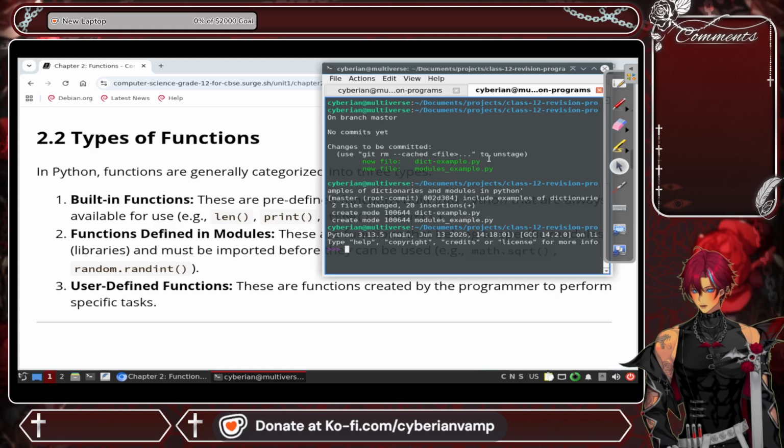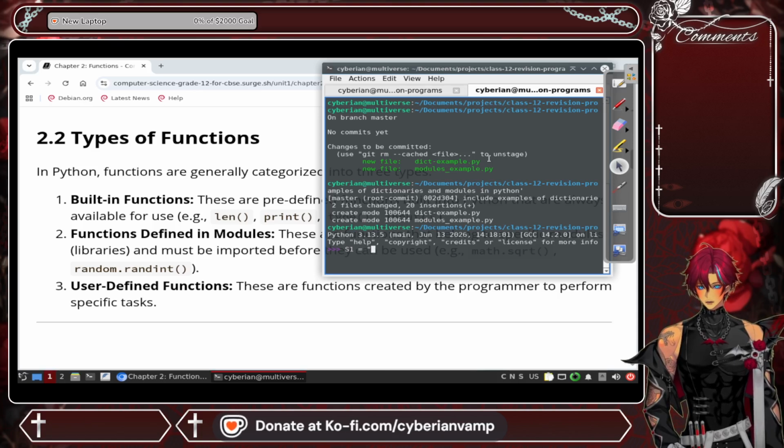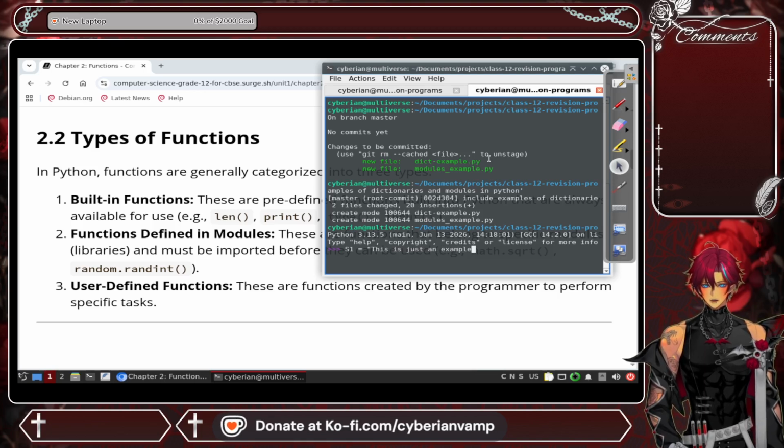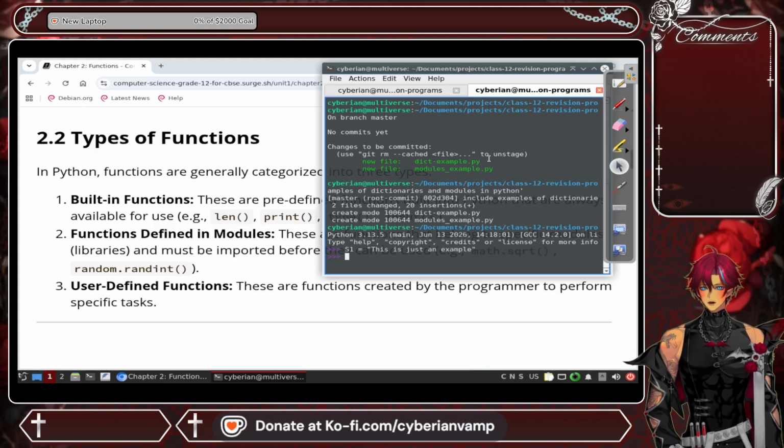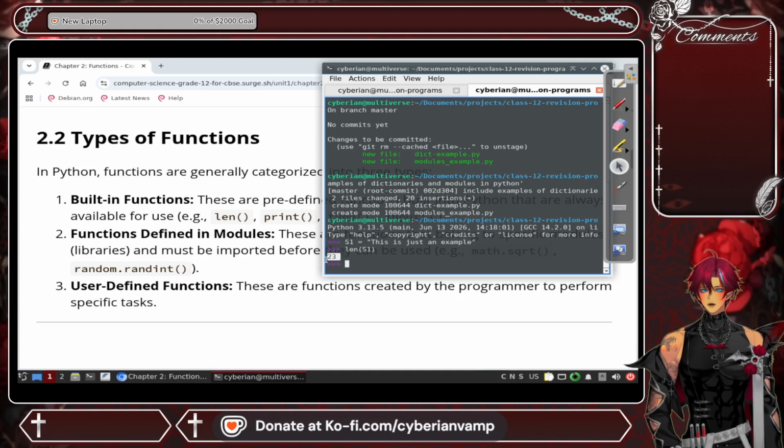Okay, so I name the variable of that string as S1, and then I just write: this is just an example. Okay, this is just an example. And then I just utilize the len built-in function to count the number of characters. So we get the total number of characters as 20.